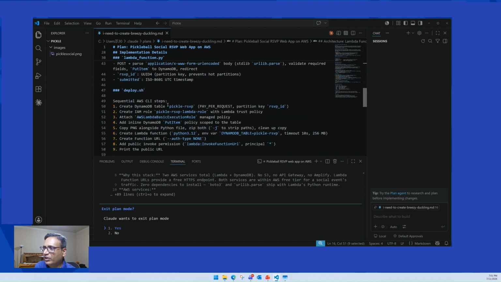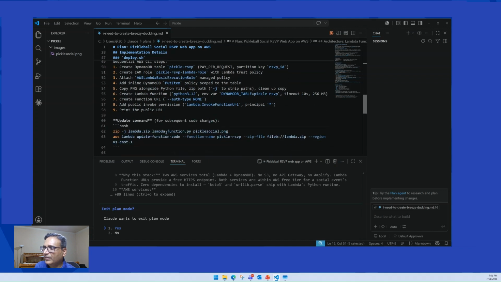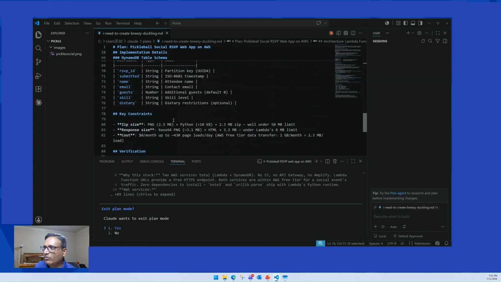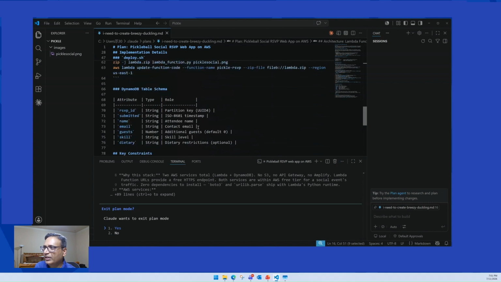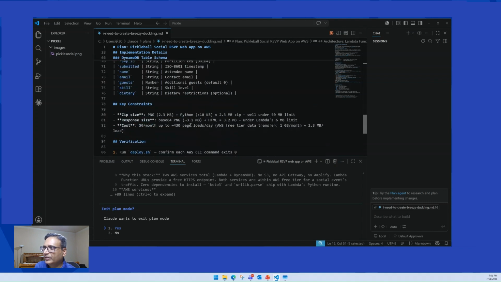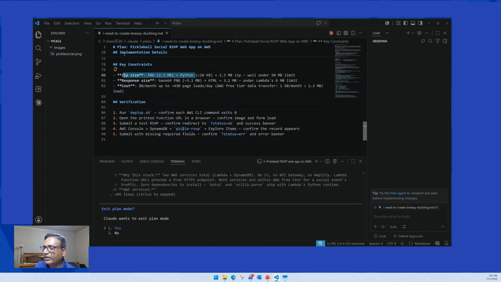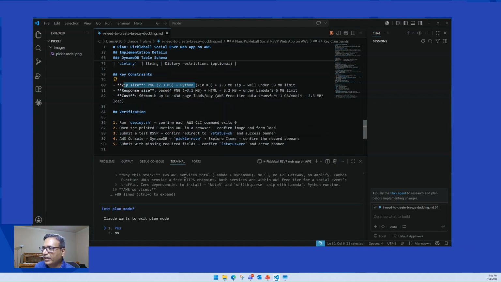Okay, creating the diagram. So this is kind of the CLI steps. Okay, and this is the DynamoDB table schema. Okay, I wonder why it asked. Okay, so zip size for the Lambda, and then it's going to do verification. So it has its plan. So let's see if it works for our purpose or not. So let's go ahead and exit the plan.